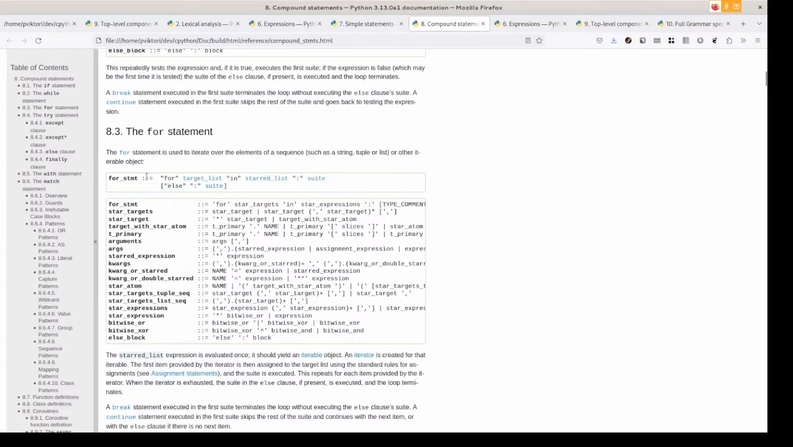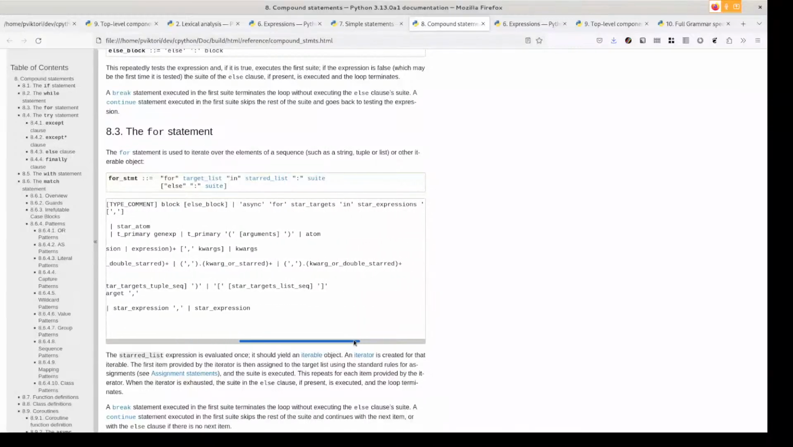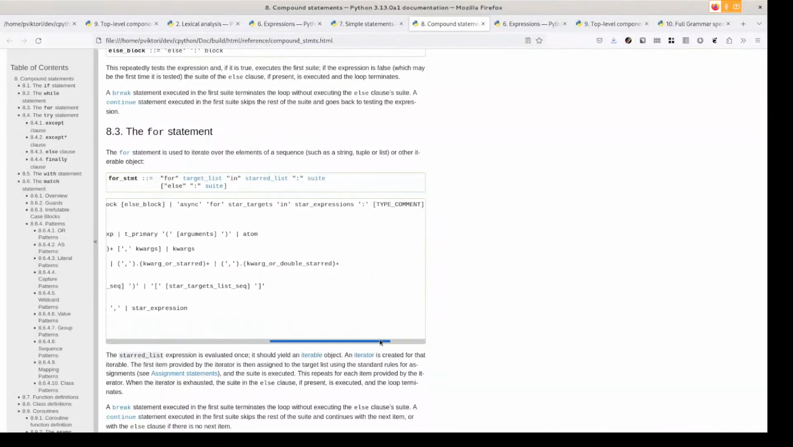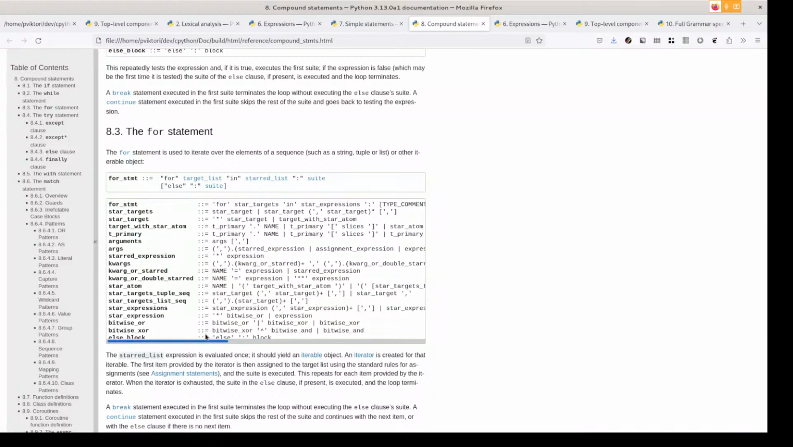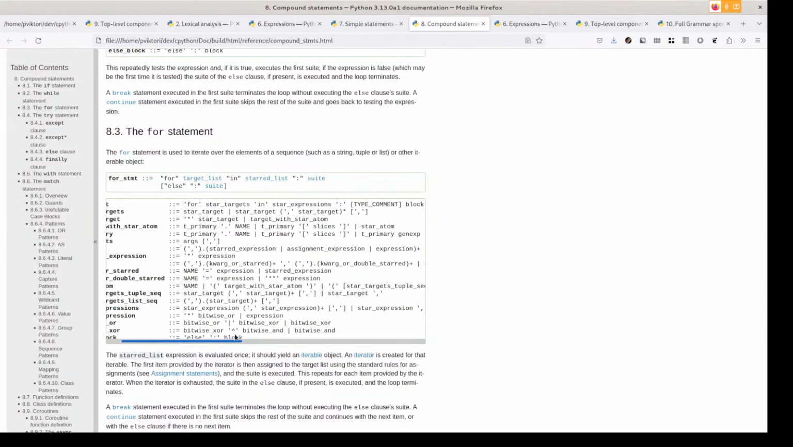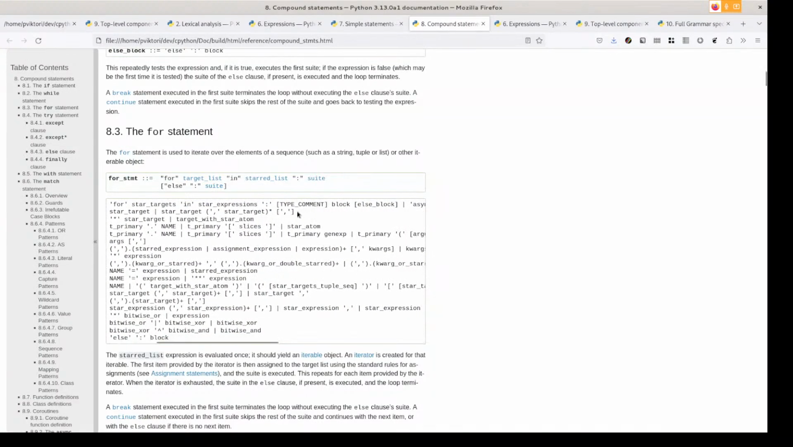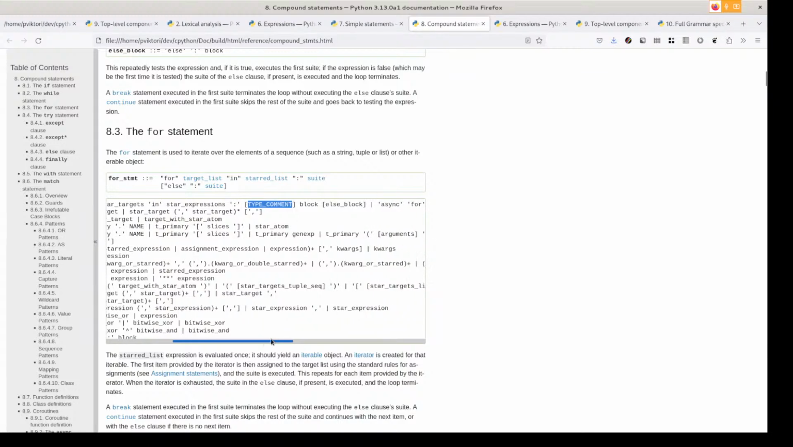Alright, next up we have the for statement. And the for statement is in reality very complicated. Ooh, there's one thing I see here that I could change right now, and that's get rid of type comments.